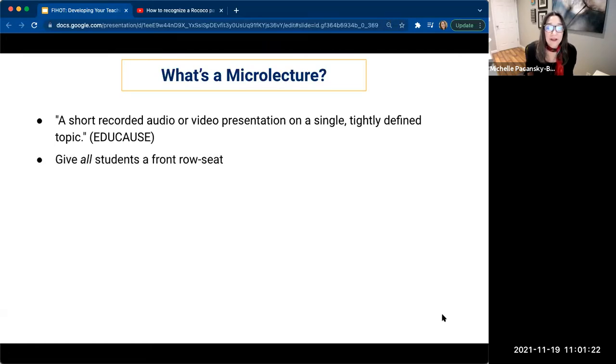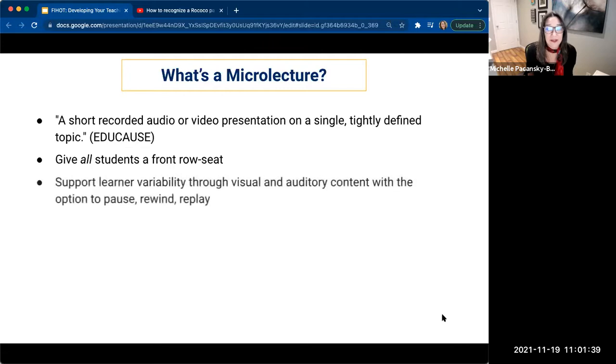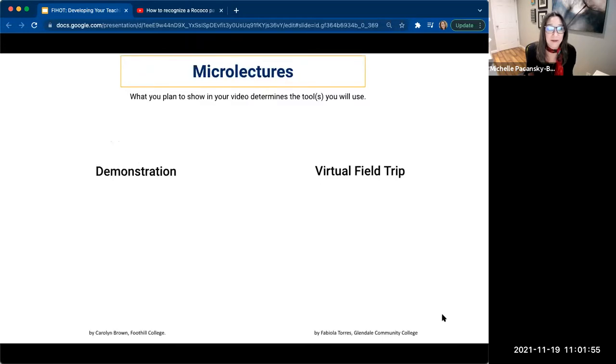With microlectures, all students get a front row seat. And I want you to apply that to your discipline and think about how things work in a classroom and how that's not always the case. So that's one way that microlectures are extremely beneficial in learning. And they support learner variability through visual and auditory content with the option to pause, rewind, and replay. No need to raise your hand and ask for something to be repeated and be judged by everyone around you.